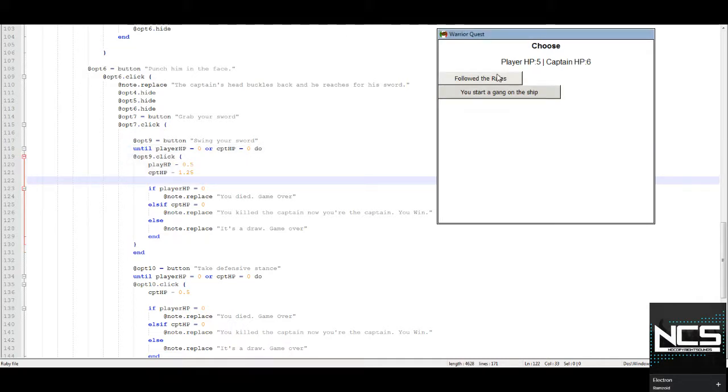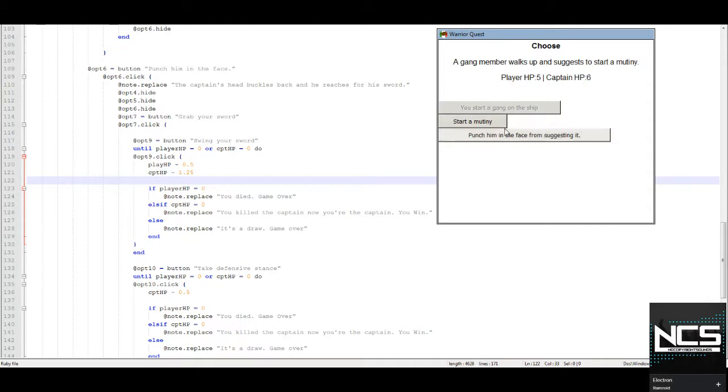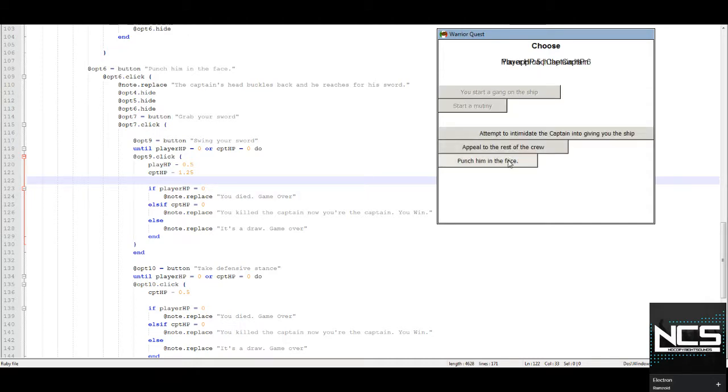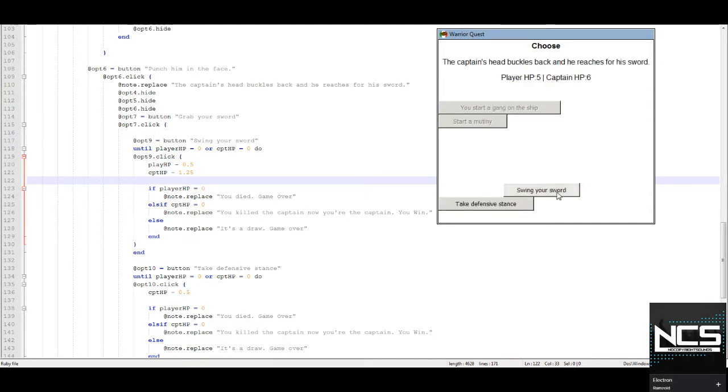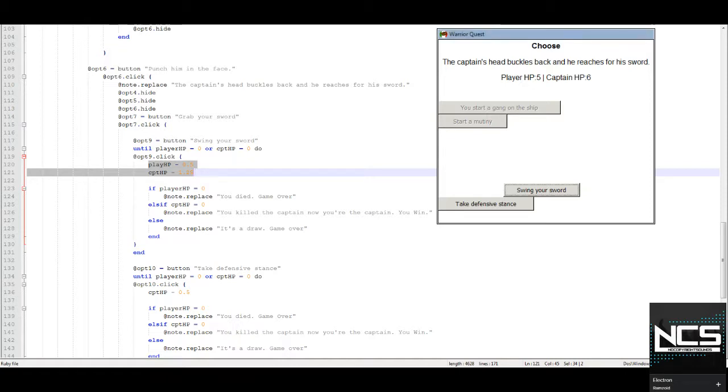Considering Ruby is completely interpretive. So start a mutiny, punch him in the face, grab your sword, swing your sword, and it's not minusing down. So nothing is happening to player HP and captain HP, which it should right here. There should be something for it, but it's not. Whenever I click this, it's not working.